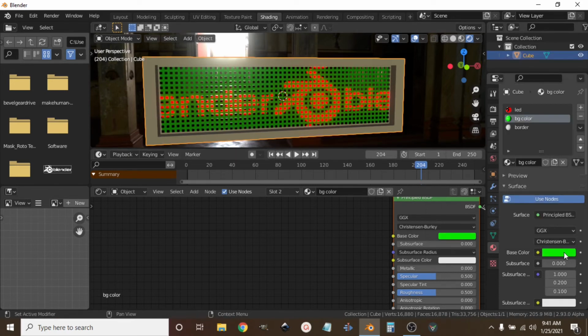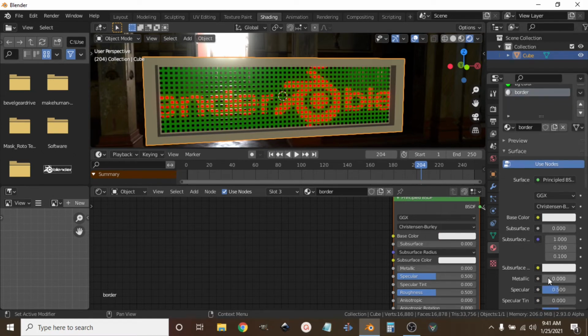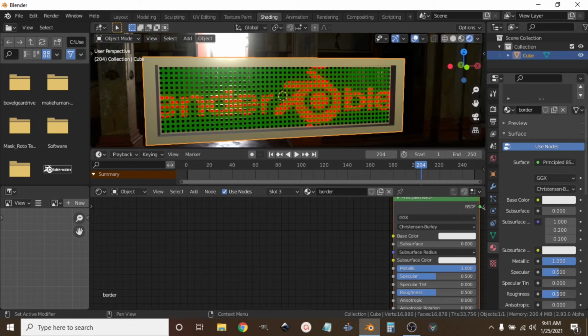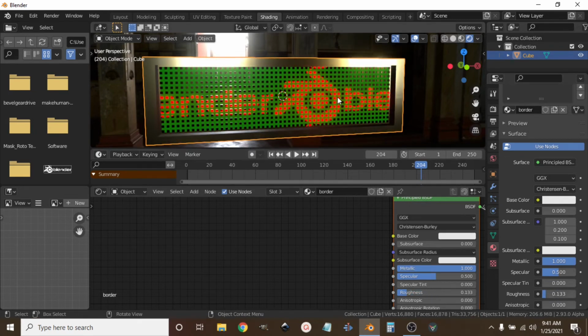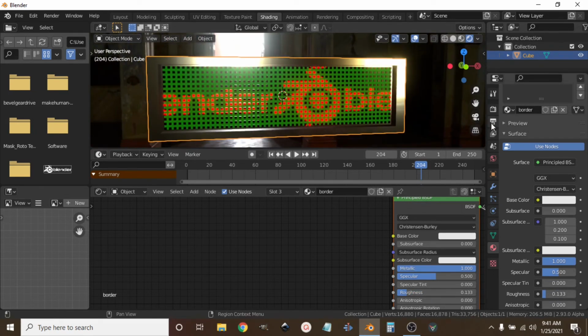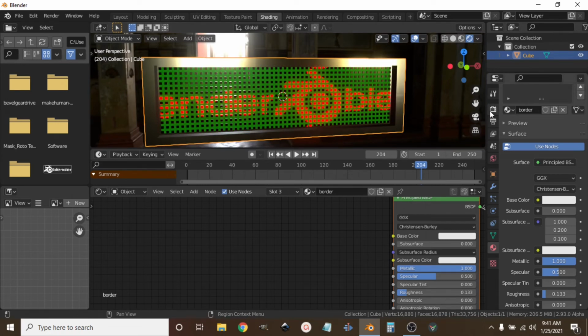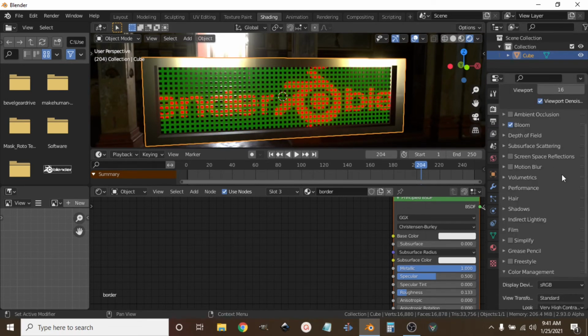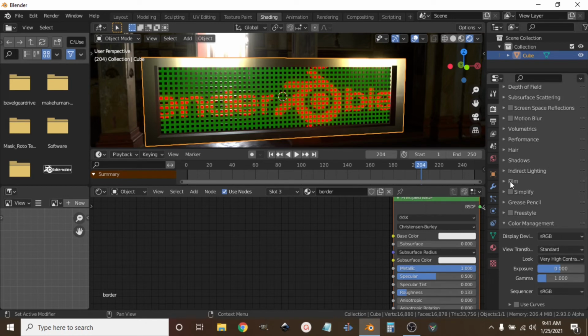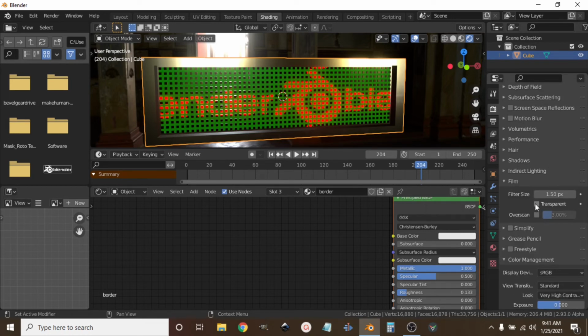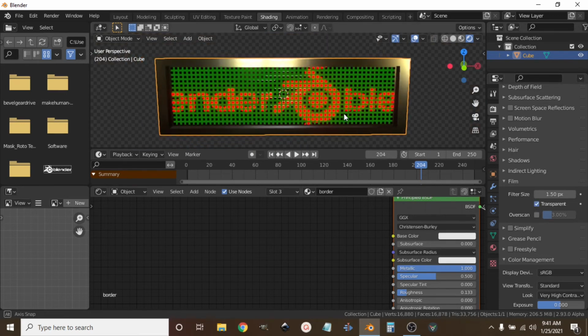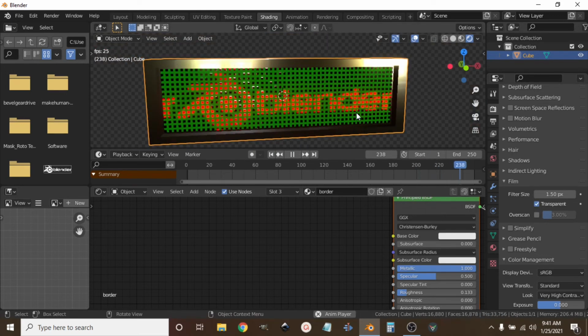Also you can change border color. So select here and increase metallic value, decrease roughness value, something like this. And for background, click on this render properties, then expand this film option and check here transparent. Now you have this type of animation.